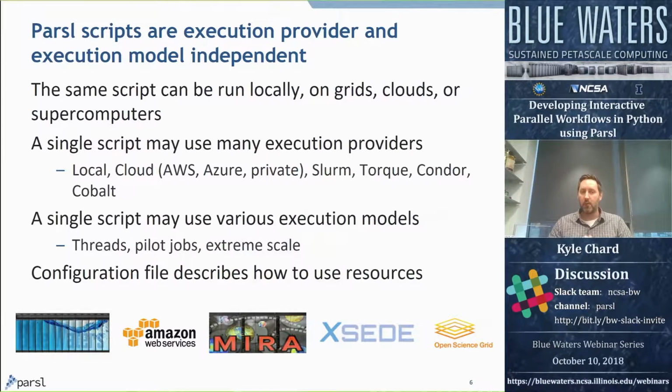For this purpose, we often use a pilot job model where we provision a bunch of resources and deploy Parsl worker nodes on them using IPython Parallel. Then we can push tasks down to those worker nodes very quickly without needing to resubmit jobs and suffer any queue latency. And the final execution model that we support is an extreme scale model, as you saw in the Swift-T presentation. This is really for driving the largest machines.